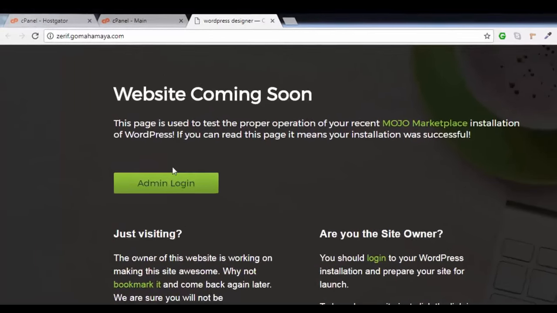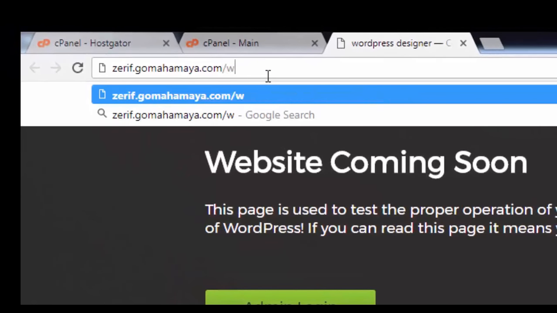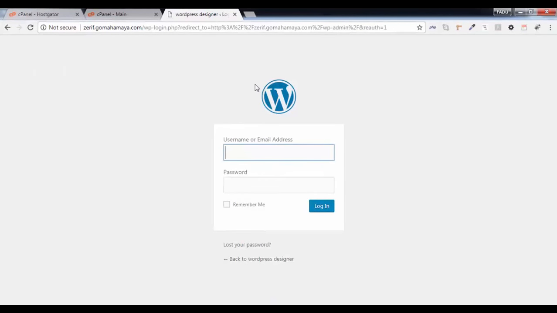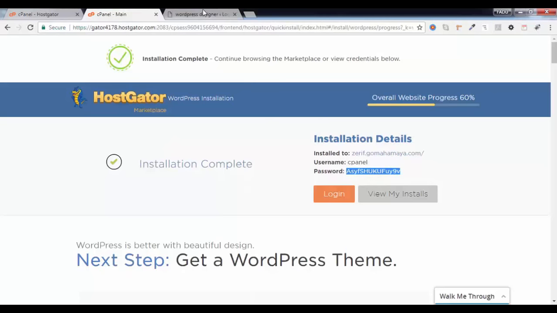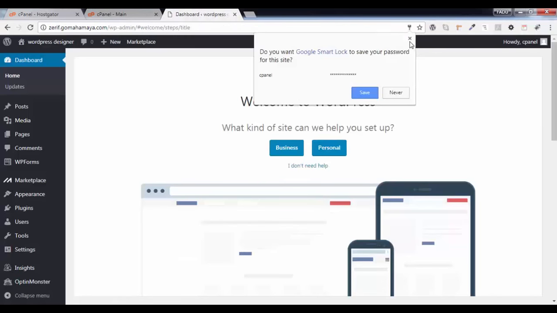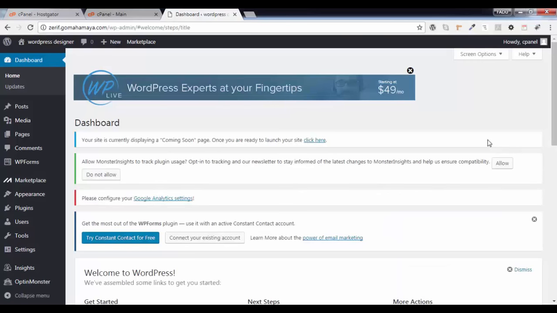Go to this option and, whatever domain is there, type /wp-admin, and you'll be redirected to this page. This is the WordPress login, and there you type your username or the email ID that you gave during installation. My user ID is cpanel, and you type the password. You make a copy of this password and paste it here and click login. And now cancel this and say I don't need any help. Bingo, you have done a great job, and now welcome to WordPress.